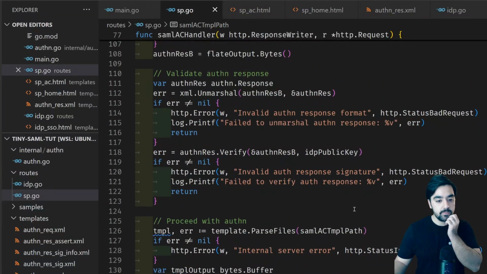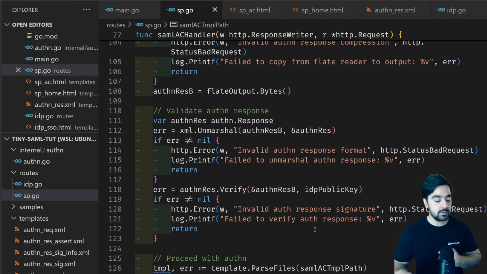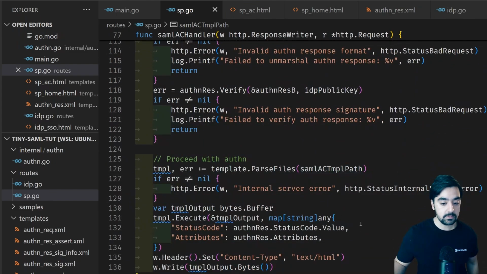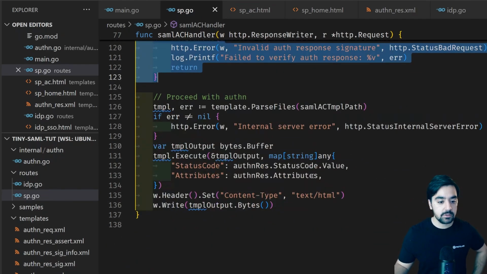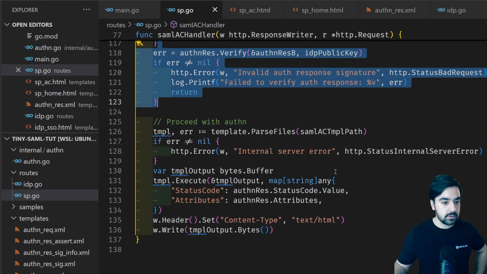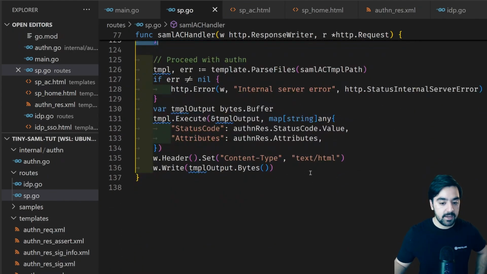We skip a couple of checks here. For example, checking the entity ID of the identity provider, checking the conditions provided in the authentication response, like what is the expiry date, and checking the session ID. Potentially you can put some extra checks over here to make sure this is a legit request. So over here we're only verifying the signature and then trusting the response. Then I'm returning back this HTML, which I populated with the status code and attributes.